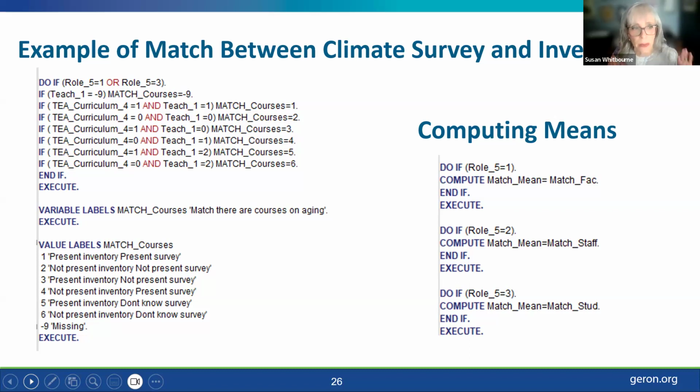Again, this is a lot of if-this-then-that, but it's all set so that if role 5 = 1, that's faculty, or role 5 = 3, that's student, then you get that corresponding match. And so that's how that all comes together. So this produces, at the very end of the whole operation, a match score.